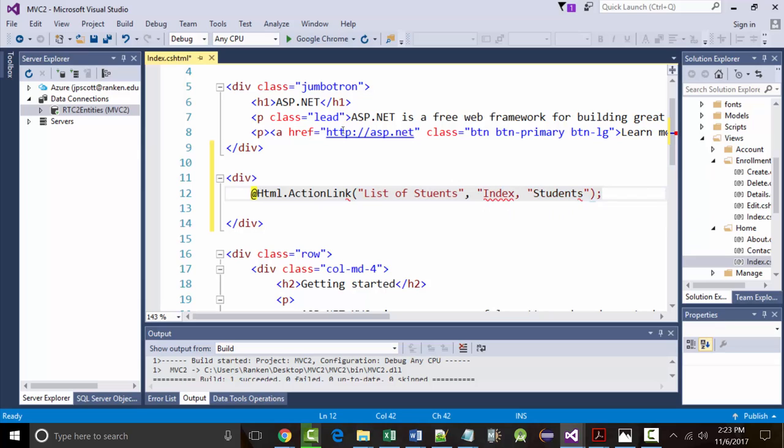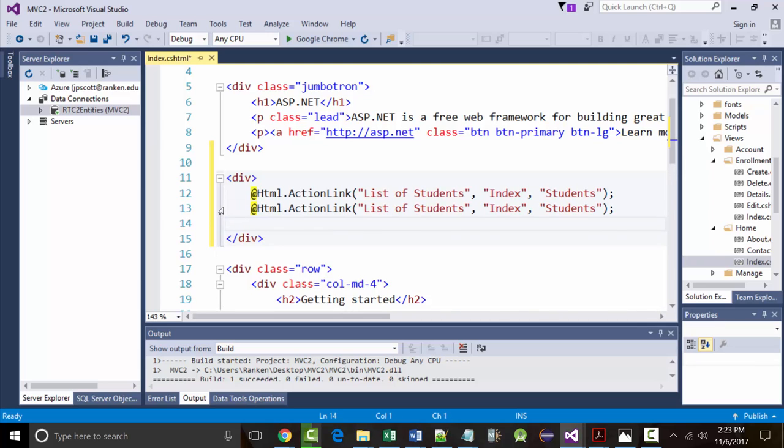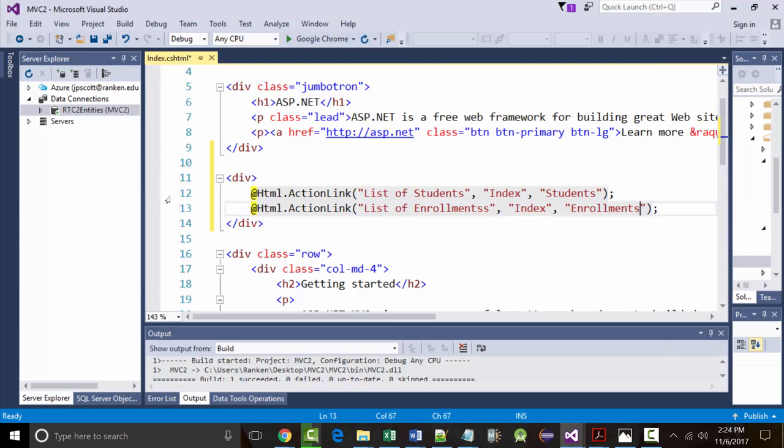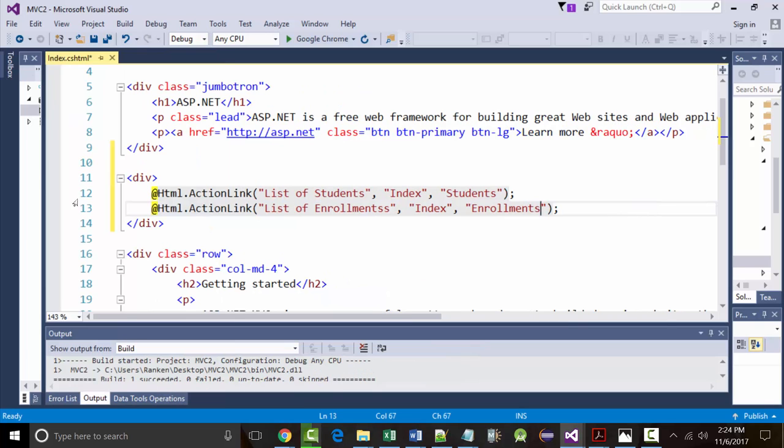My error. You're right, I spelled students wrong in list of students. Well, the hyperlink would have just said list of students, but you are correct. You don't have to do this, but I'm going to just copy it, so I hopefully don't screw it up again. All right. The second one is going to say list of enrollments, and this one will instead say enrollments. I will give you a second to type that in, and then let's go back and talk about exactly what this means.